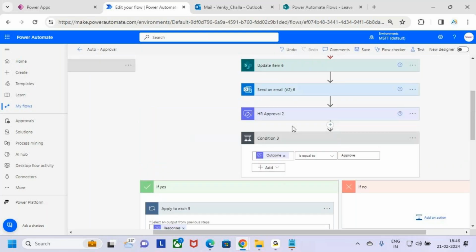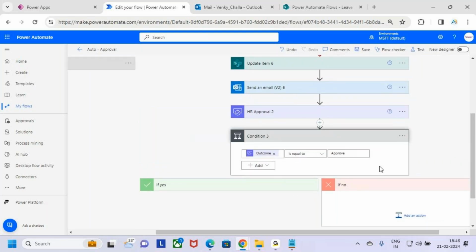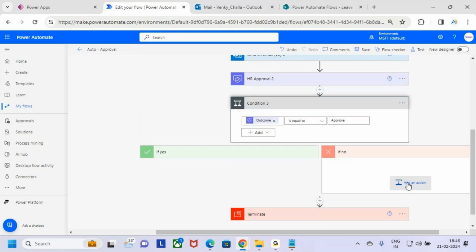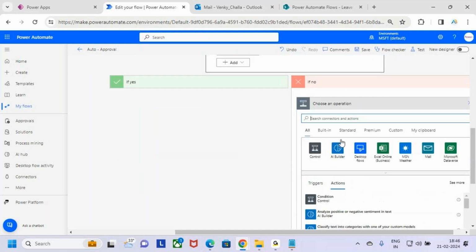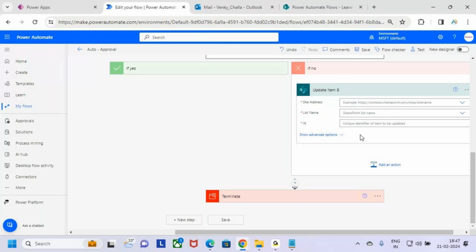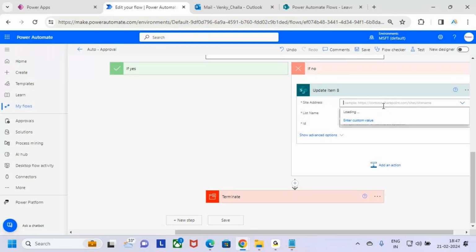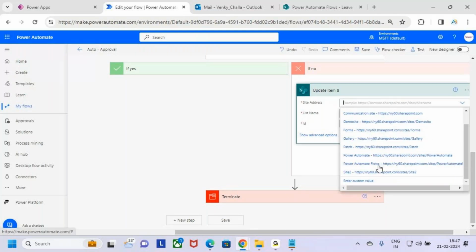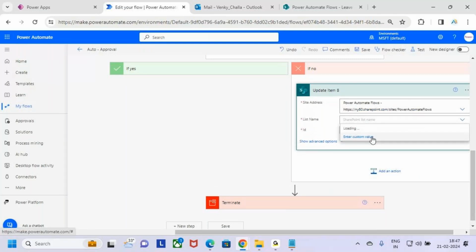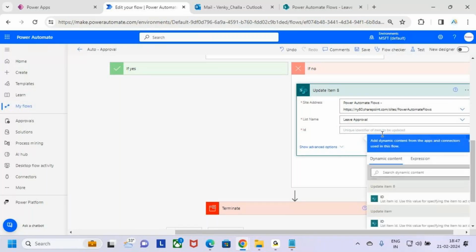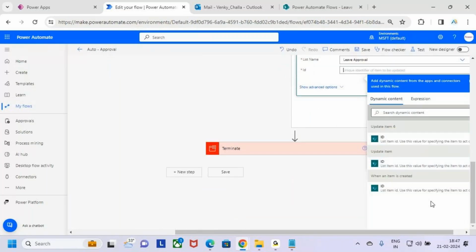So if the HR is approved, suppose if the HR is rejected, what I want to do? Again, I want to take the same actions. First, go and update the items. What I want to update? SharePoint list. In the SharePoint list, what's the list you want to update? I want to update the Power Automate flows site. What's the list name? Approvals, that is leave approval. Next, what's the ID? So created by ID.